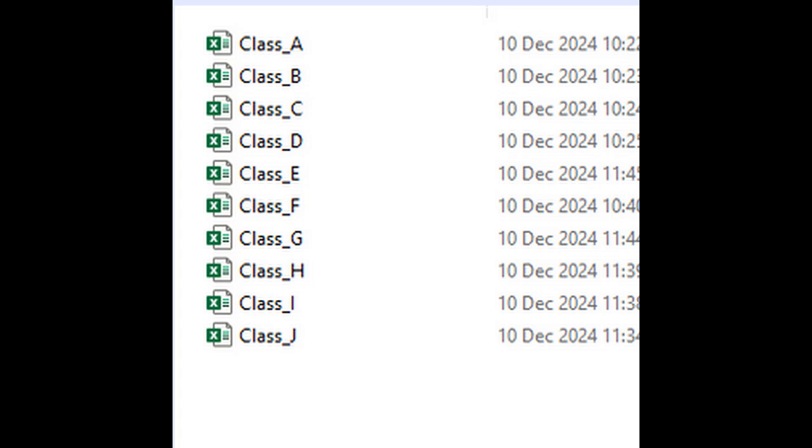The 10 class files are interconnected. To ensure everything runs smoothly, avoid renaming the class files or moving them to different folders. Doing so would break the links between them, causing potential issues. In this example, we have only 4 classes. Therefore, we will use only the Class A to Class D files.